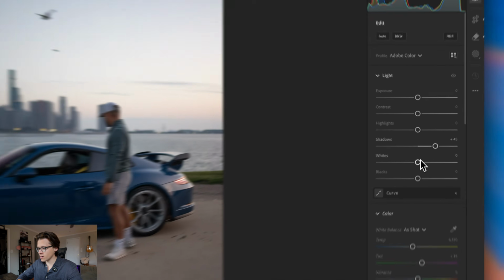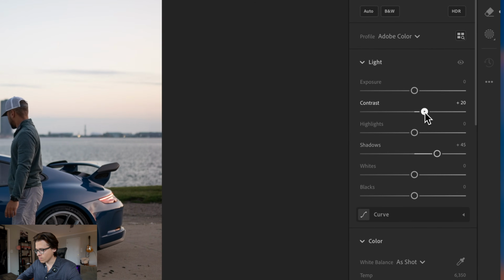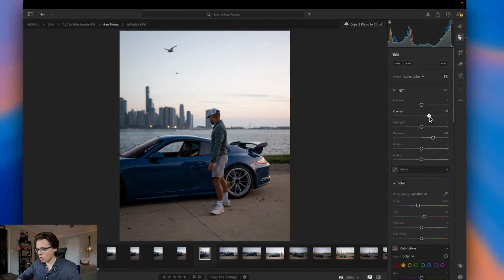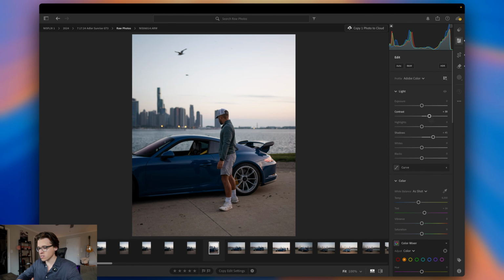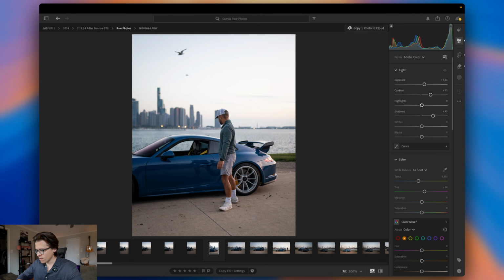Okay, next thing we're gonna do is add some contrast, make the image feel a little bit more punchy. It was looking a little bit flat before, so I'm gonna drag the contrast up to 30, maybe 35. And I think I'm actually just going to utilize the exposure slider to just lift everything in the image, because I'm going to touch the sky up later. But I think that's looking pretty good.